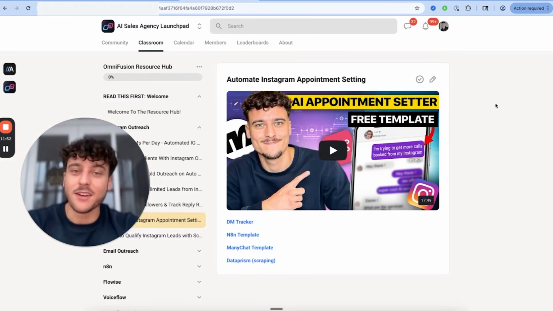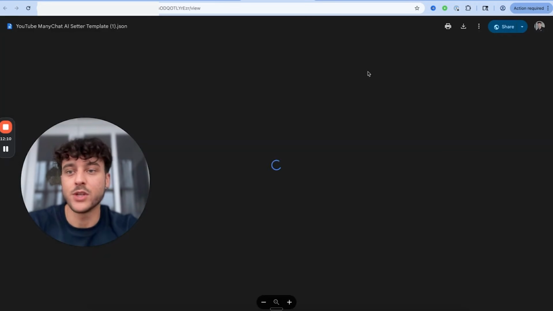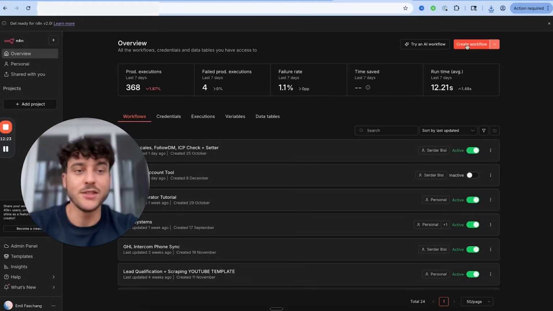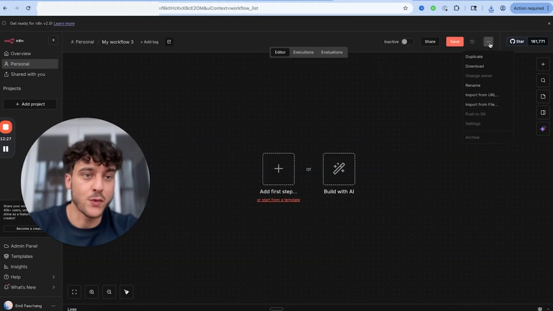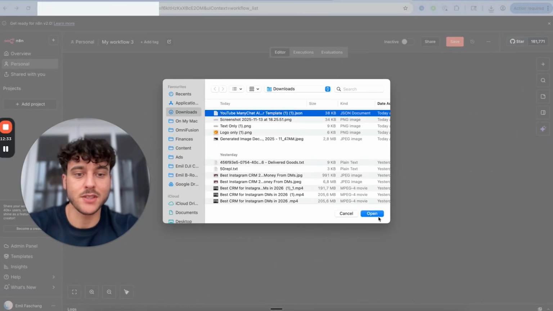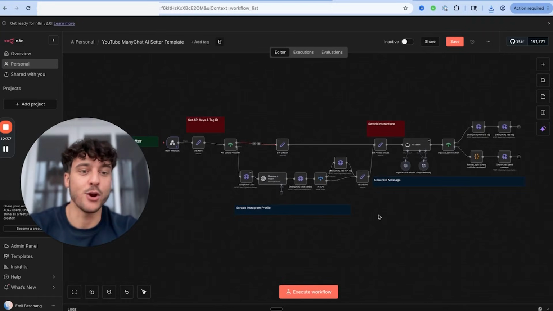Now, once you've signed up to everything, we're going to need to import our N8N flow first. For this, I'm going to put the link to the free template down below in the description, which is going to take you to this page. Here, simply go ahead and click on N8N template, which is going to bring you to this file. Simply go ahead and download the file, go into your N8N and click on Create Workflow, and click on the 3 dots and click on Import from File. Simply select the file that you just downloaded, click on Open, and it's going to import this entire workflow automation.